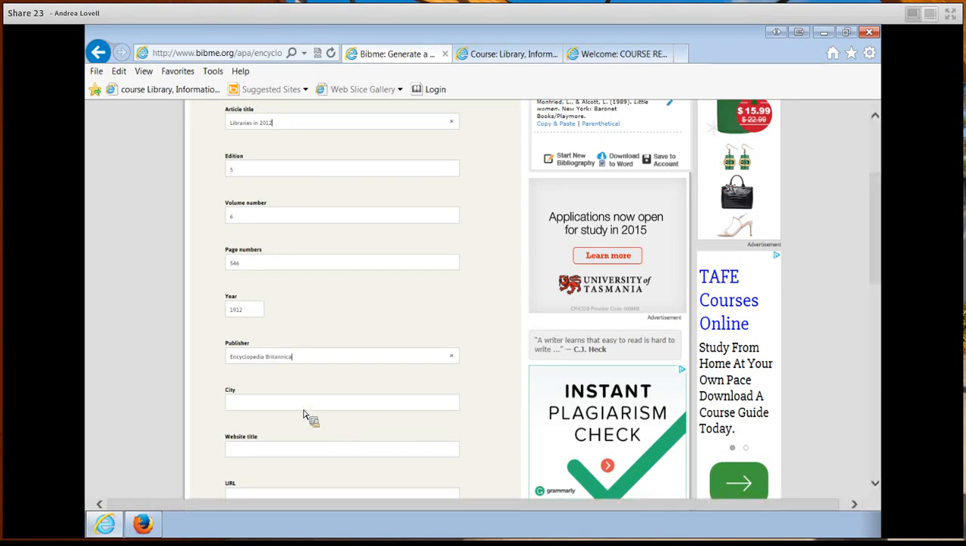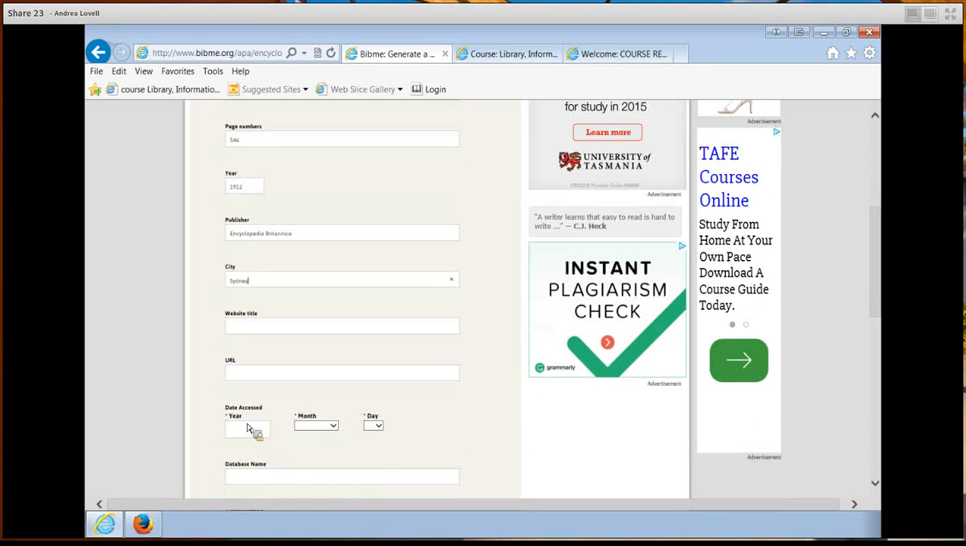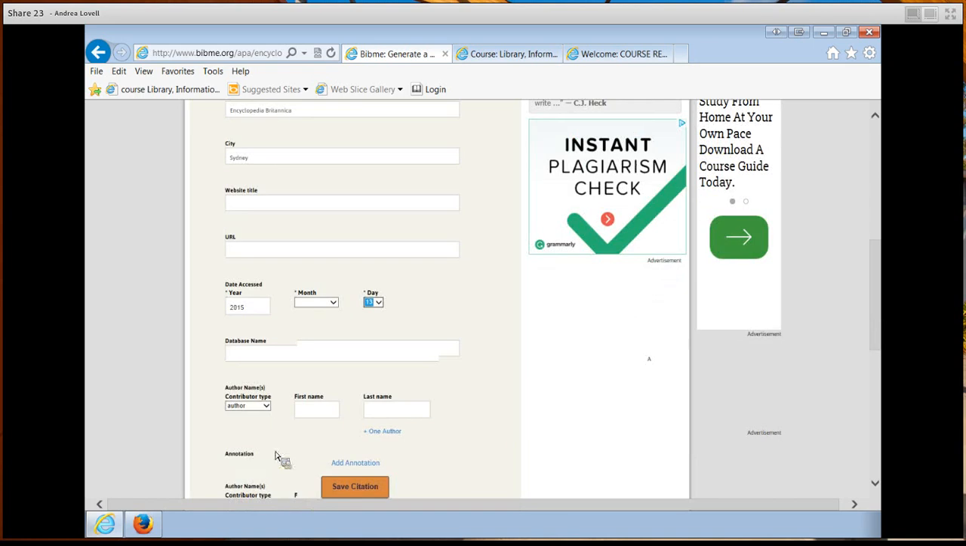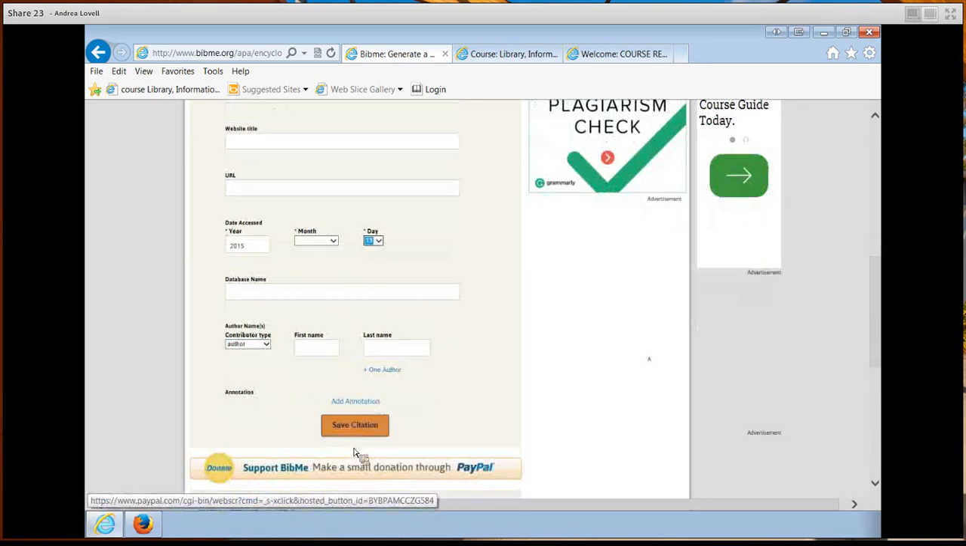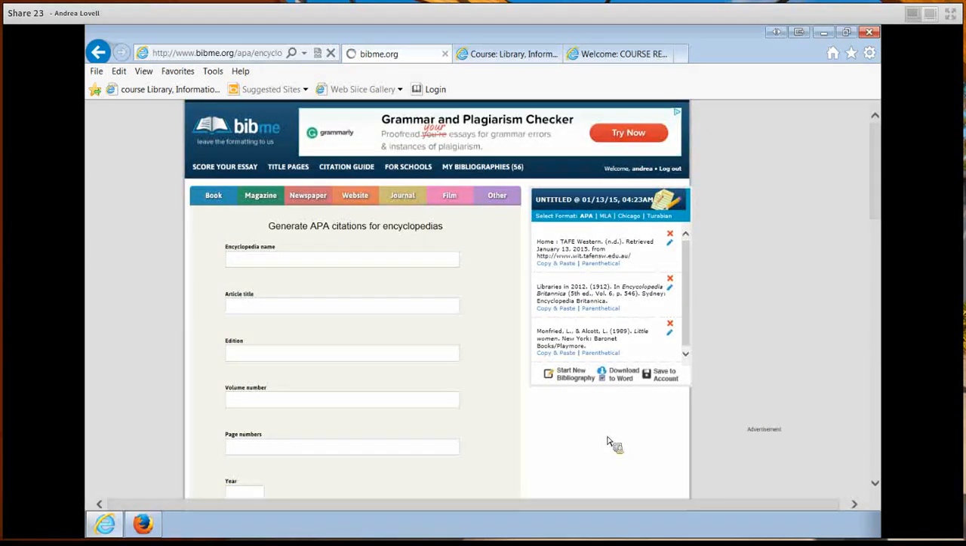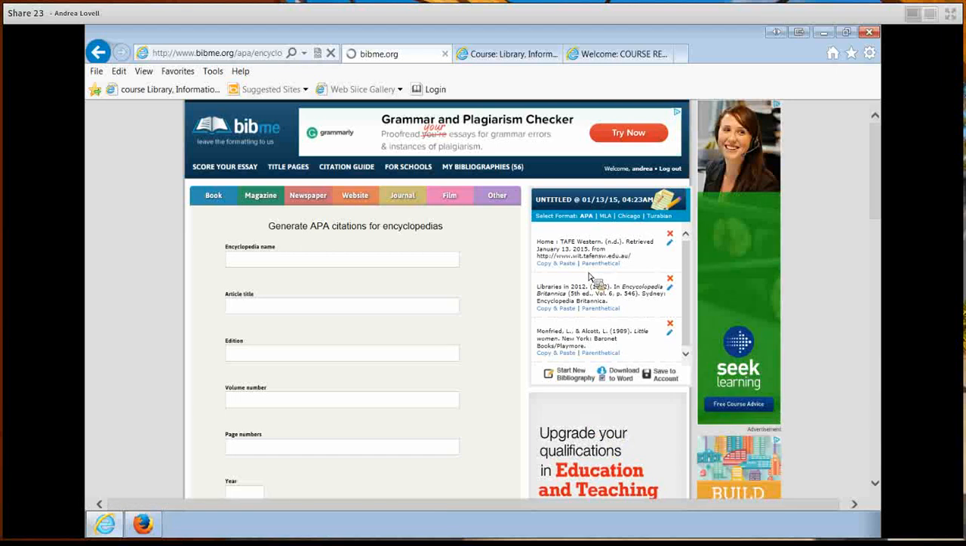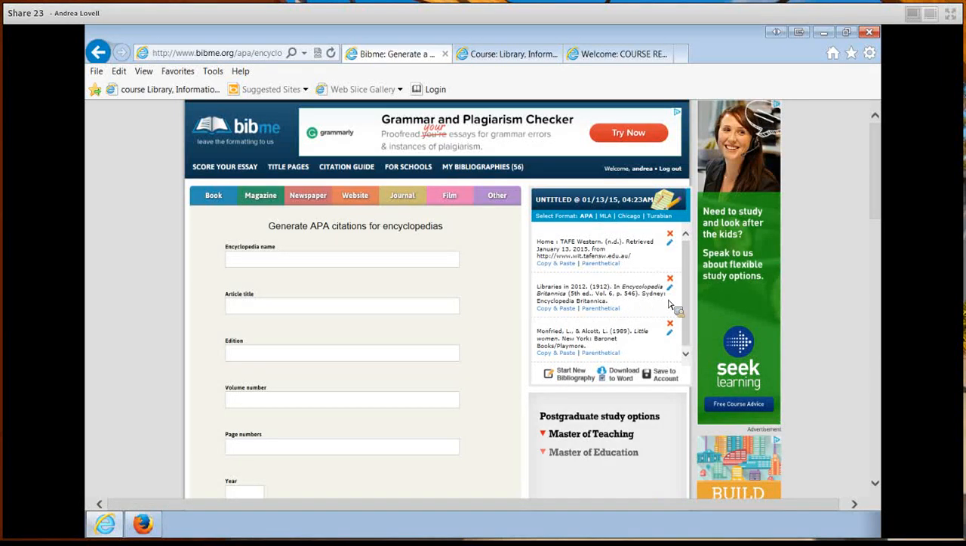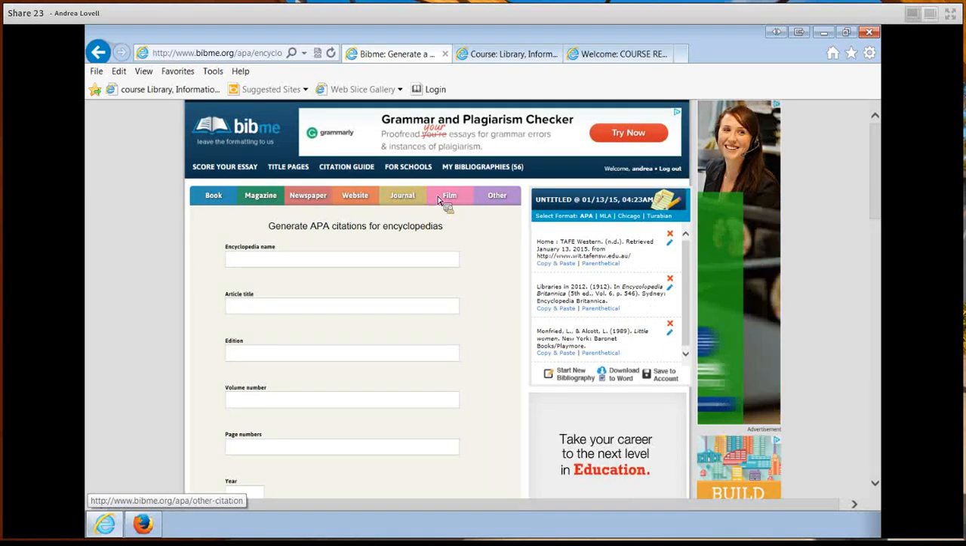Who the publisher was, let's say Sydney. This is all gobbledygook, as you can tell. The date I accessed this is 2015. The month would be January, and the day would be the 13th. No idea of that information, so I'm just going to save that citation. And so it's put the information up there with the information I put in. Obviously, it's not correct, but we can do that.